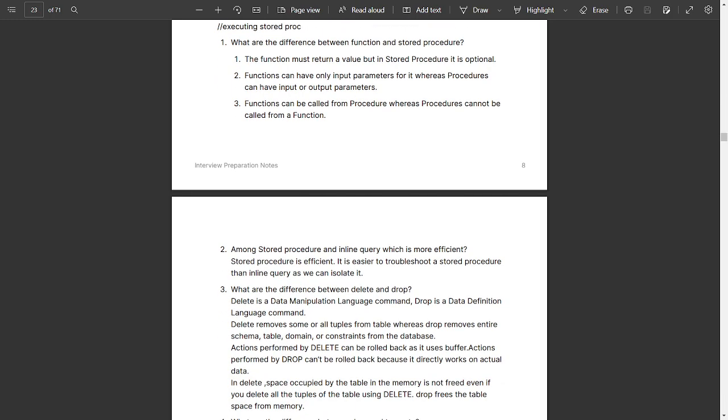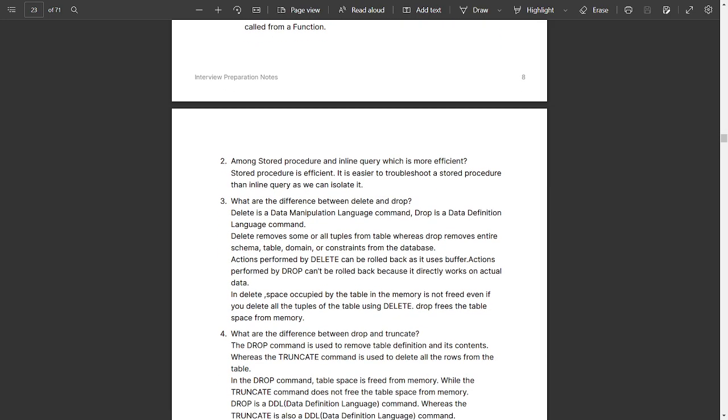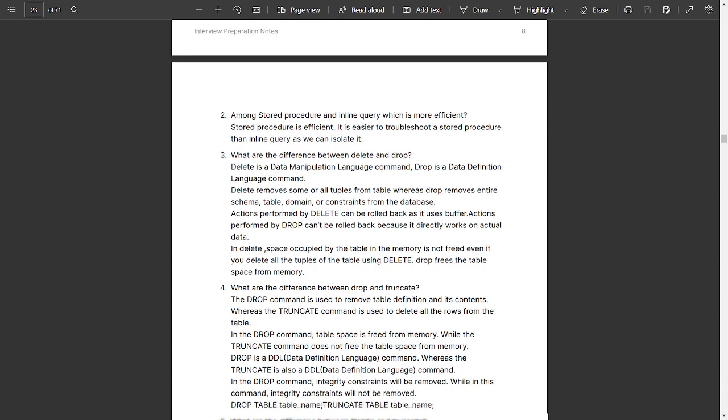Among stored procedures and inline queries, which is more efficient? A stored procedure is efficient. It is easier to troubleshoot a stored procedure than inline queries, as we can isolate it.